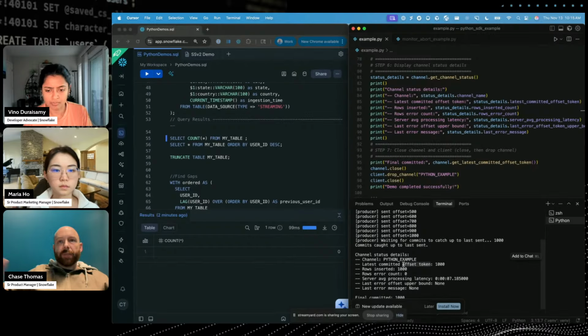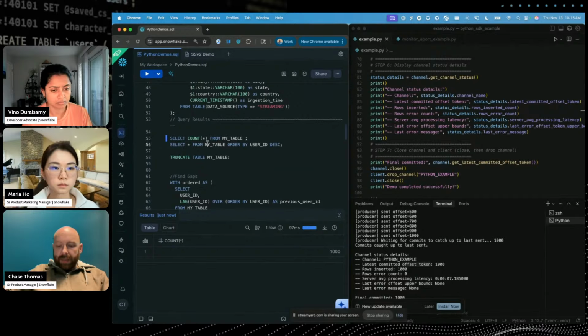So with streaming, you're doing continuous data, right? We'll do a second example so we can get a feel for that. It took about 7 seconds, and there were no errors. So let's go ahead and take a look at our table here. We'll start with the count. And you see we got 1,000 rows, so everything made it.